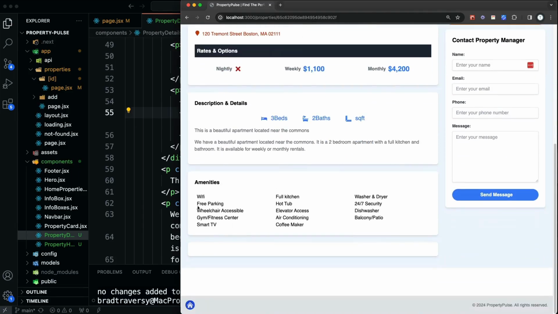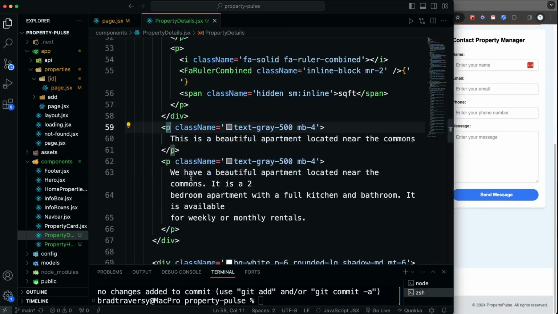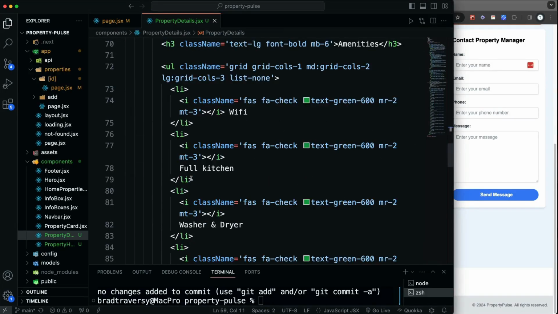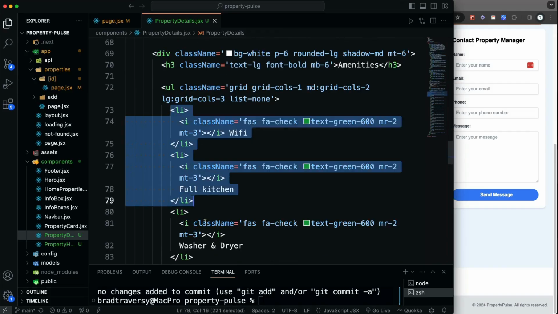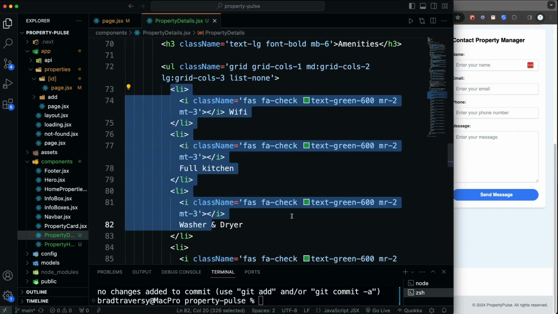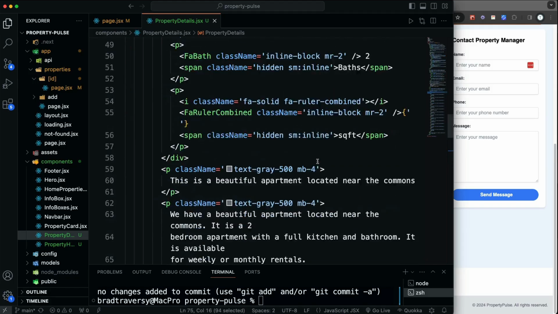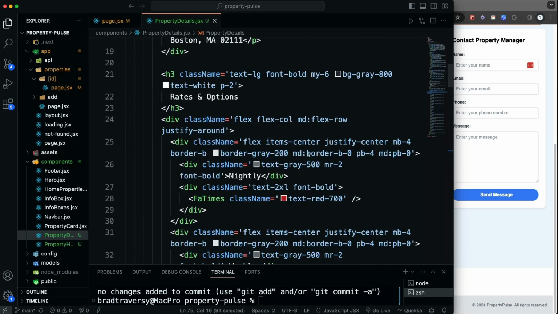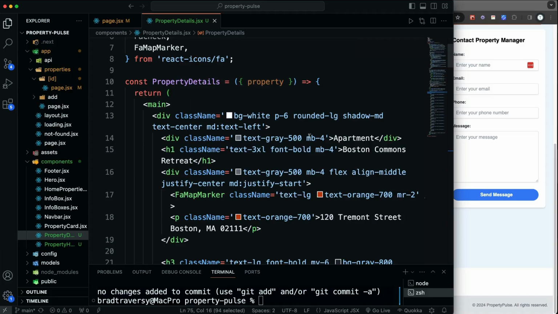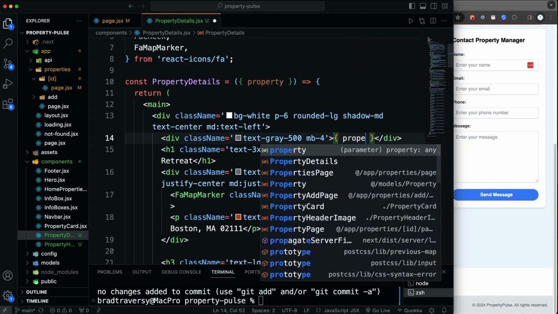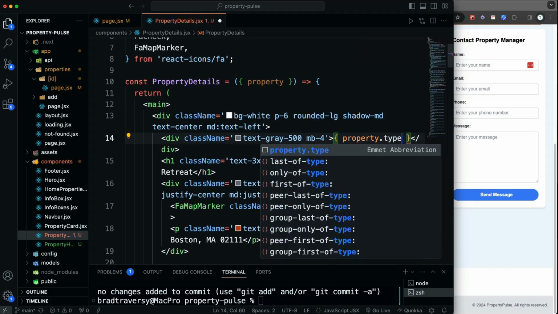And then the last, I think, is the check marks for the amenities. Now, I'm not going to do that just yet because we're not going to have all these list items because we're going to loop through them with map, and we'll only have one LI to deal with, one icon. So we'll get back to that. Let's now start to add the dynamic data. So we'll start at the top. We have the type right here. We can get rid of that hard-coded apartment and say property.type.